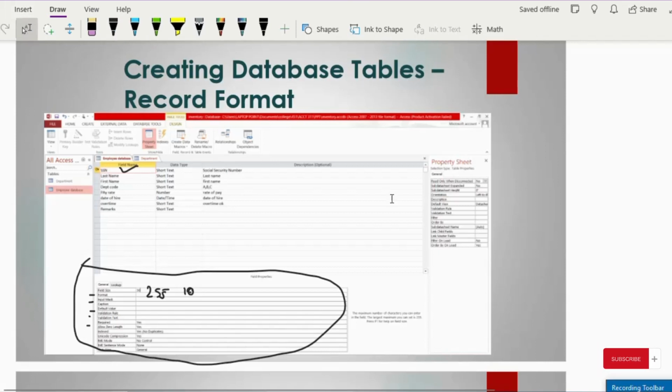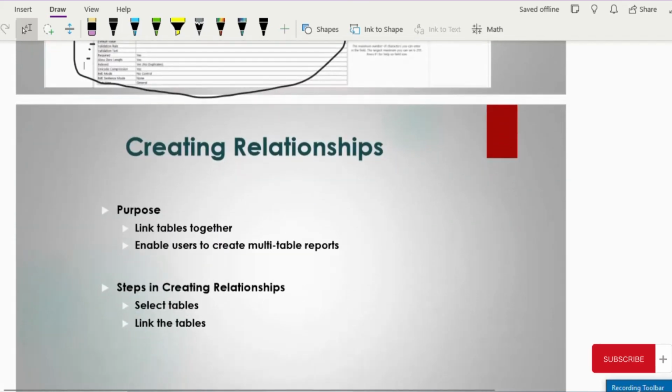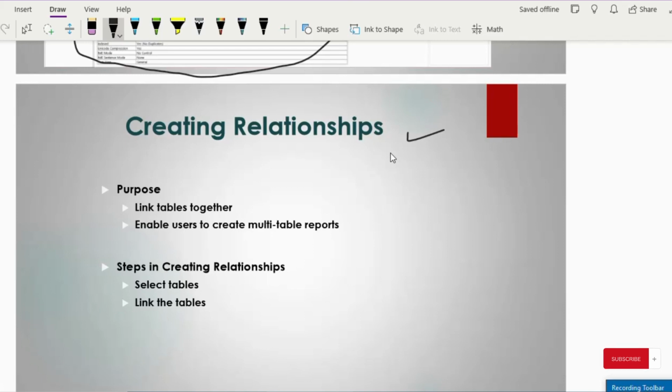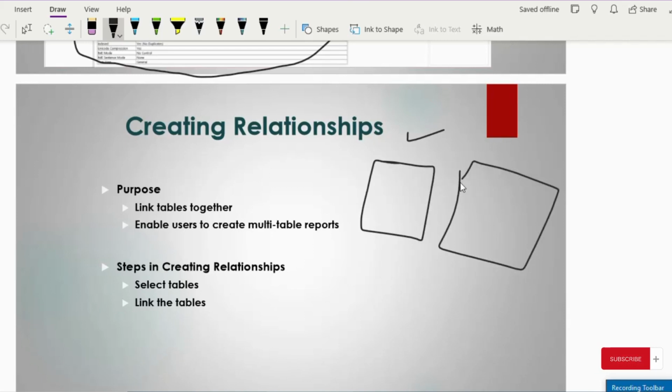So this is how the design view looks, and before I showed you the table view of the table where I enter the data. First I will be creating the tables, then I will be saving them. After that, before entering the data, I have to create the relationships, because this is the creation stage. Relationships help us link different tables in the database, and it is used like a reference.